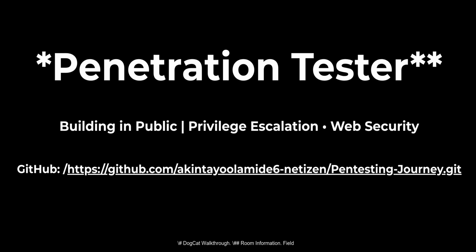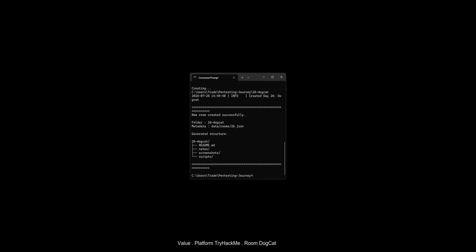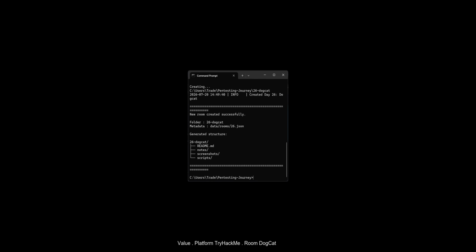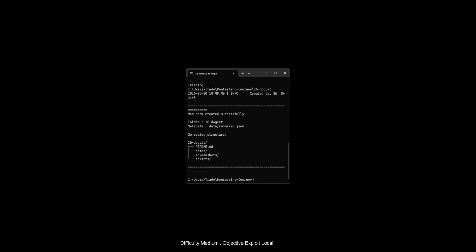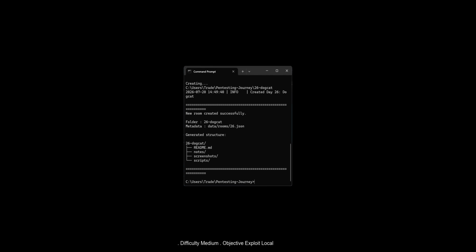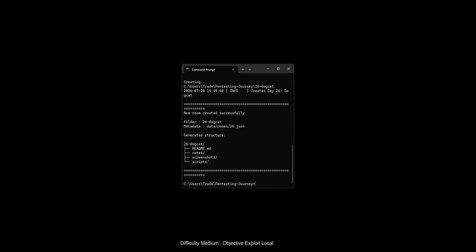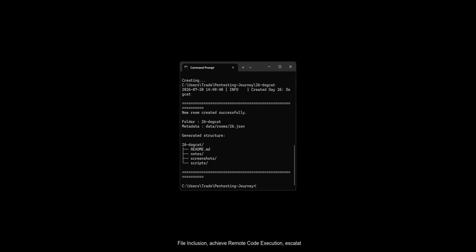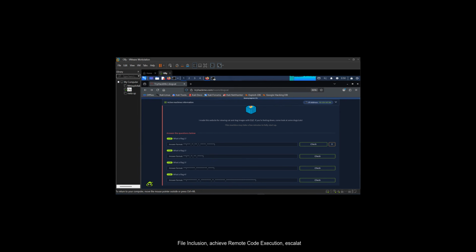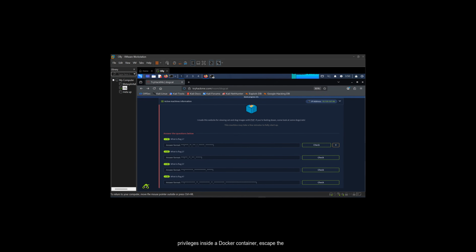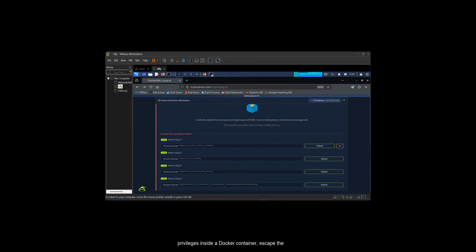DogCat walkthrough. Room information. Platform: TryHackMe. Room: DogCat. Difficulty: medium. Objective: exploit local file inclusion, achieve remote code execution, escalate privileges inside a Docker container, escape the container, and obtain root on the host.